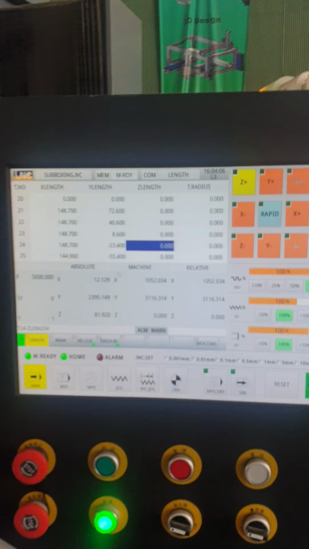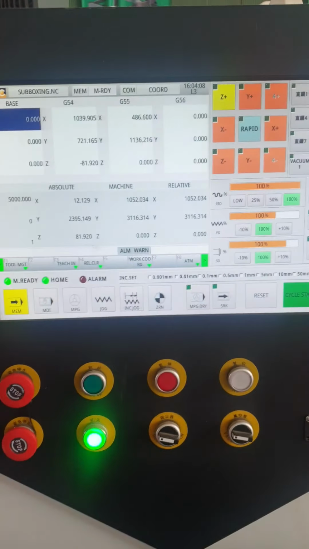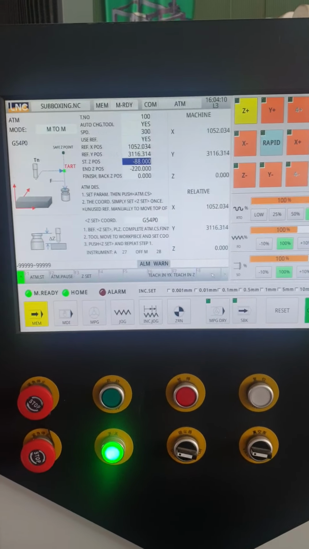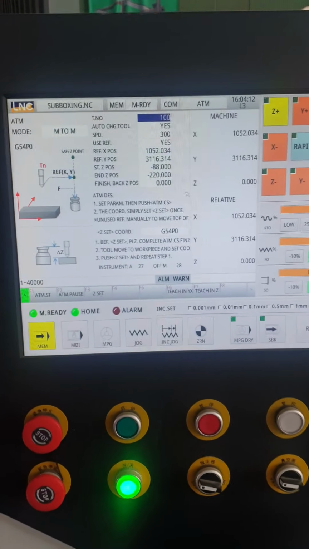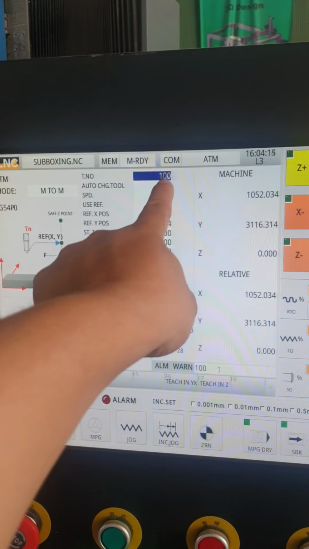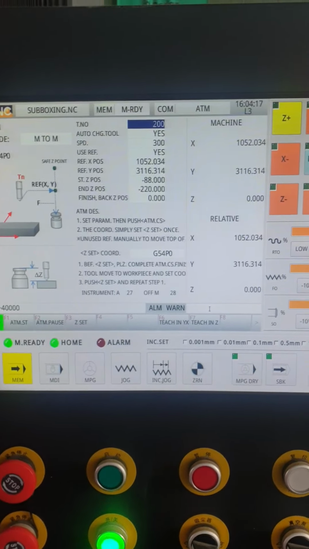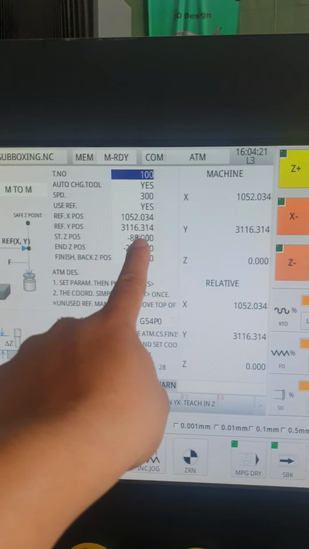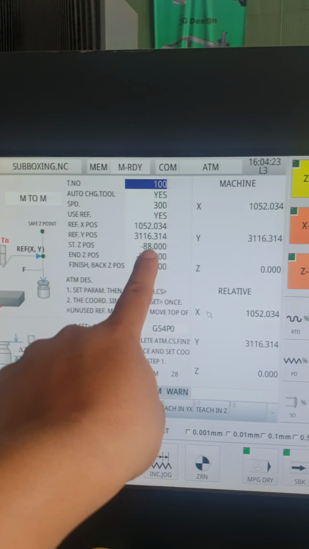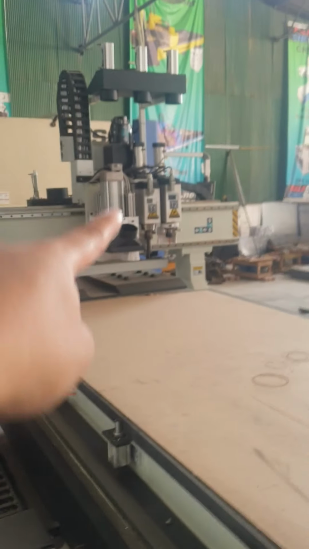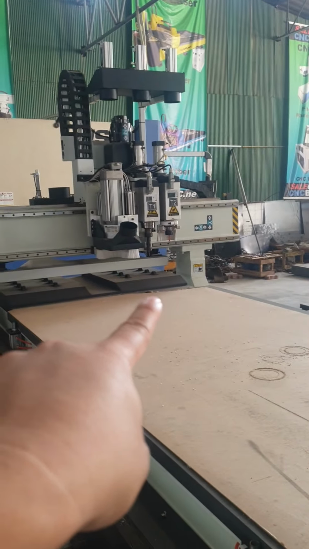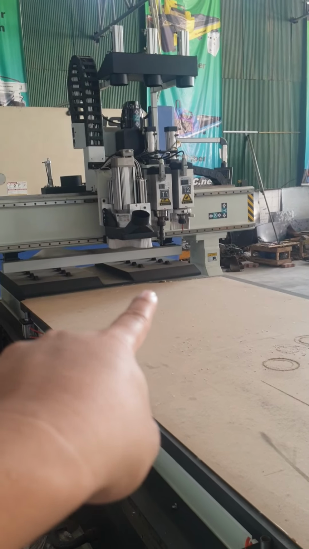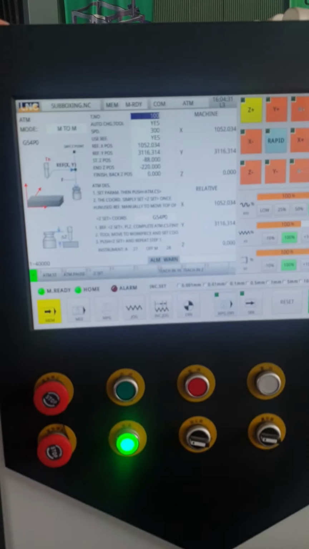Okay, let's go ahead, and then we do the tool set. Then we go AMT, and this is the tool number 1, then 100. If number 2, then 200. You can see right there. And this is the distance that you go down, how fast you go down first. It's gonna go down first, right? And then it's gonna come slowly to the tool. Okay, go ahead. Tool set.